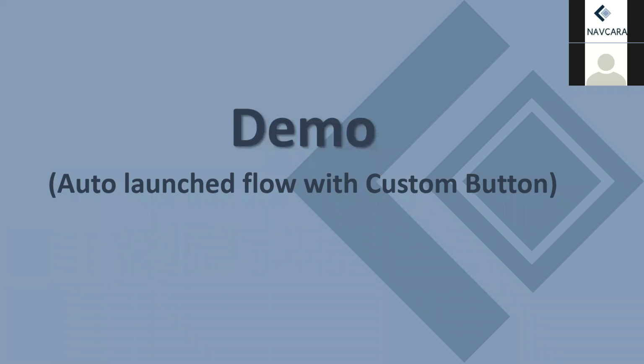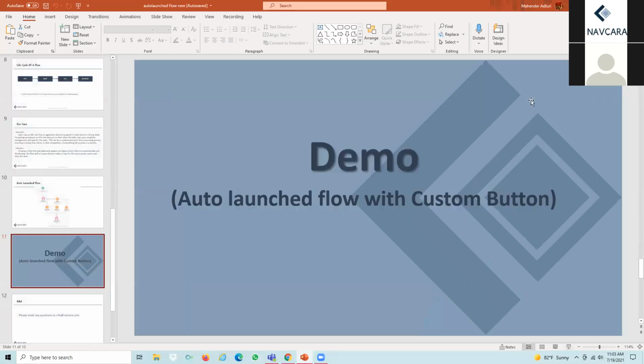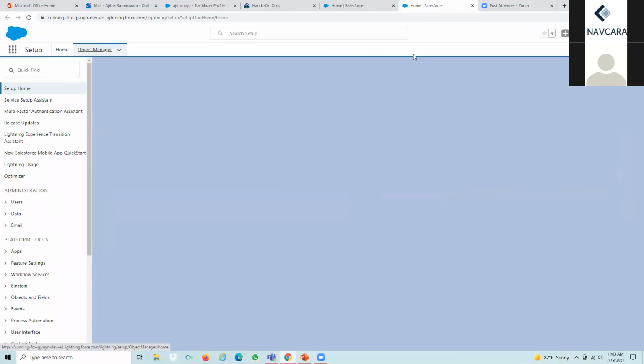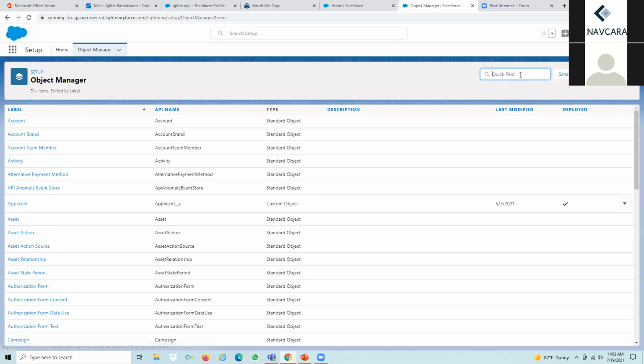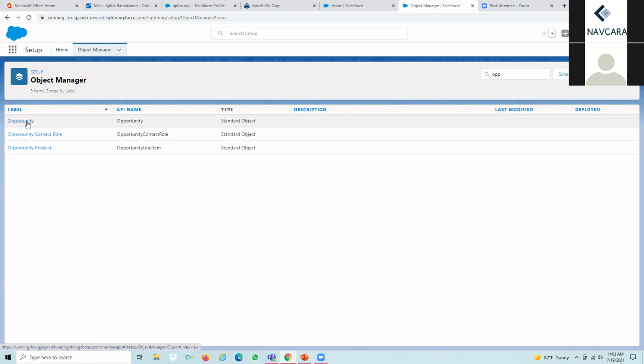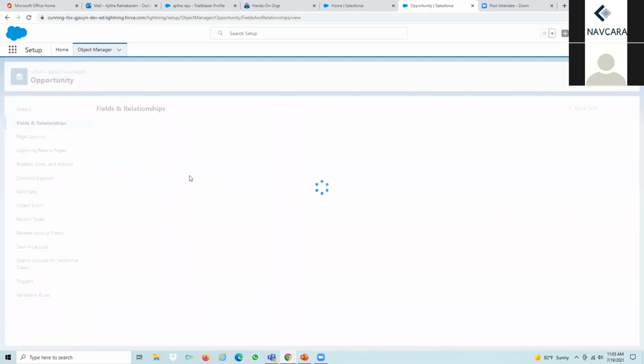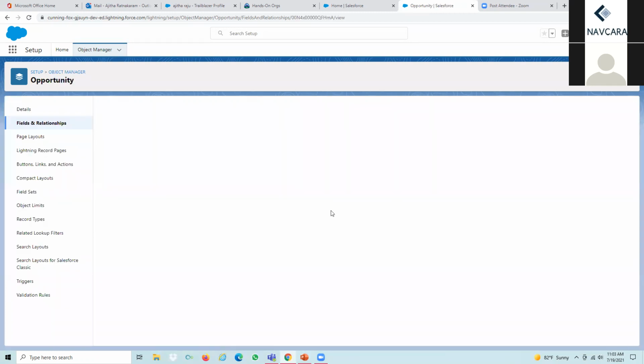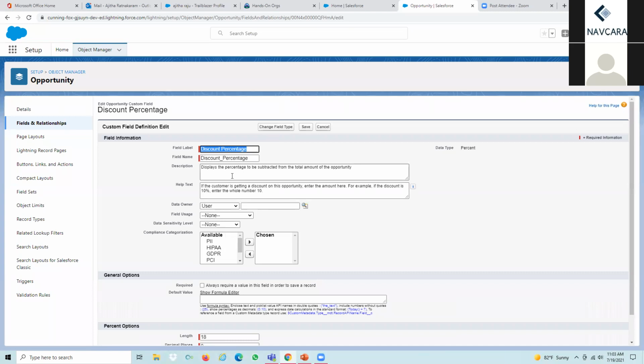Now let's go to the demo of the auto-launch flow with a custom button. First, we need to go to the opportunity object. Here, I created two fields called discount percentage and discounted amount. The discount percentage is a percent data type. Here, it displays the percentage to be subtracted from the total amount of the opportunity.